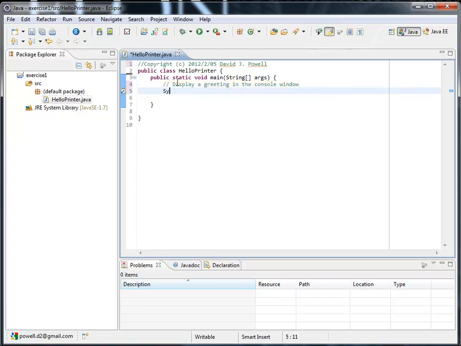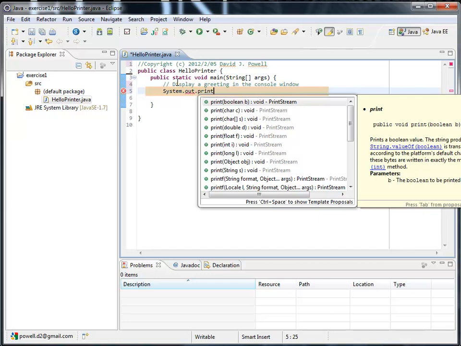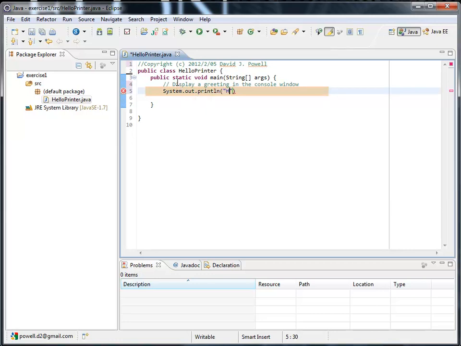And the actual command, the only command inside this main method, is going to be, we're going to talk to the object System.out, and we're going to want to print line. And what we want to print is a string. Remember, a string was inside of double quotes. "Hello world." And at the end of the line, we need a semicolon to signify the end of the line.